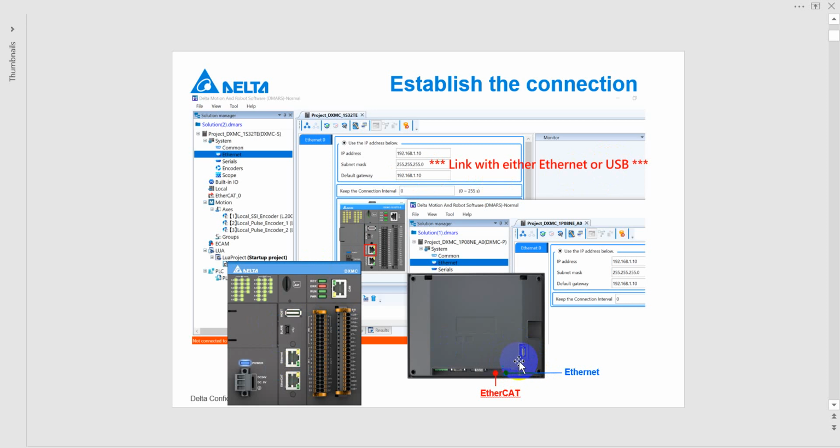And for -P, here we use a type B connector, which is the same as our standard HMI. So here you can see, if you try to establish the connection, we open the project and double-click Ethernet. You will find the default IP address is 192.168.1.10. No matter whether it's a standard -S or -P, they use the same IP address.